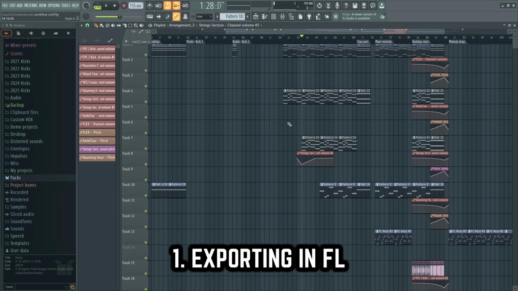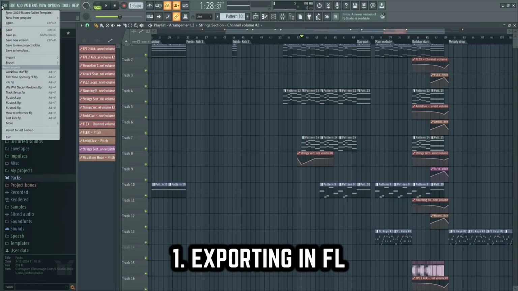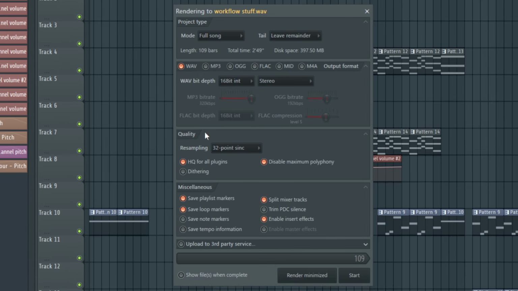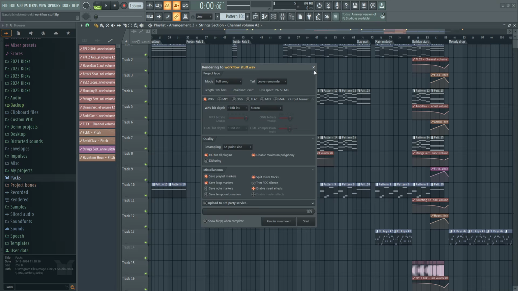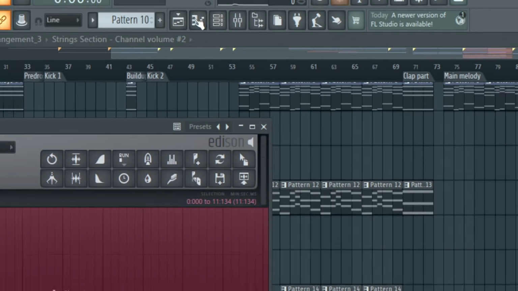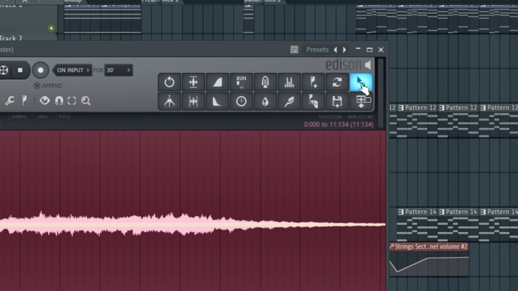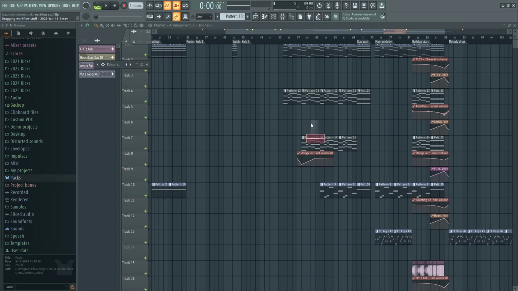Let's go! There's multiple ways to export in FL Studio. One way is by File, Export, choose your desired output, choose where you want to save it and go through the rendering settings. Another way to do it is just press on the scissor over here, record through Edison. All you then need to do is save it through here, or press the arrow over here and drag it back into your project file or onto your desktop.